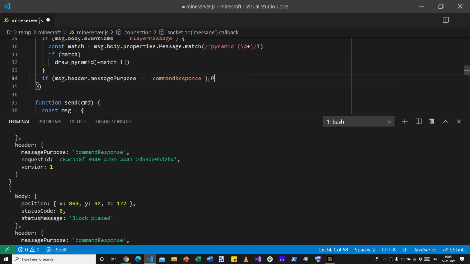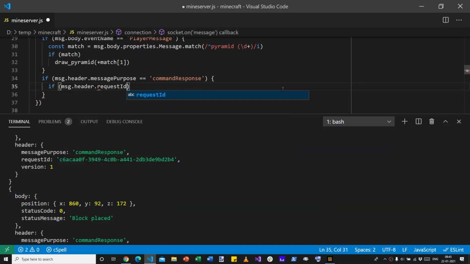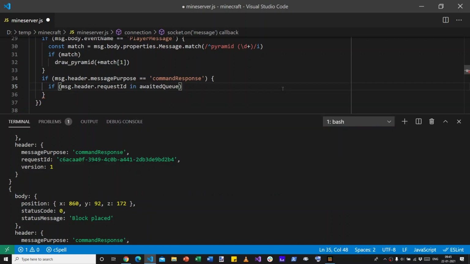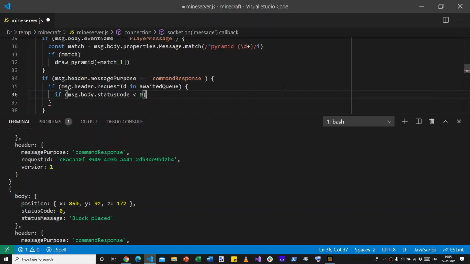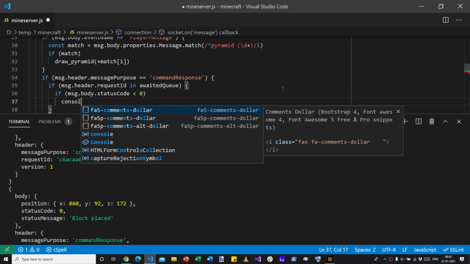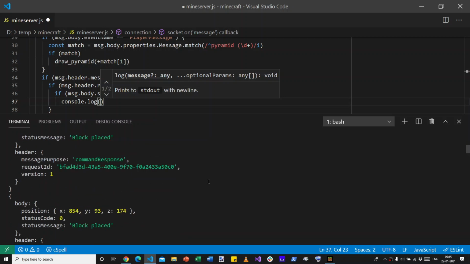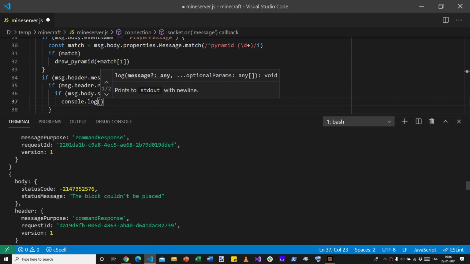So what we'll do is check if the message header request ID is something that's already in our awaited queue. If it is, then if the message body status code is less than 0, which basically means it's an error, then we'll print the error message with console.log. Now what does the error message look like? Command response, all of these are block placed. Yeah, so body status message.